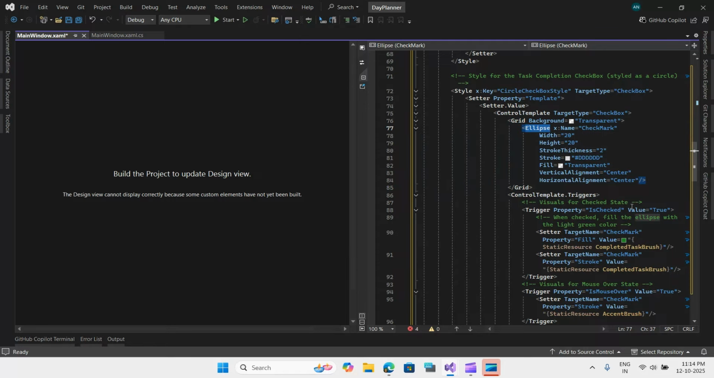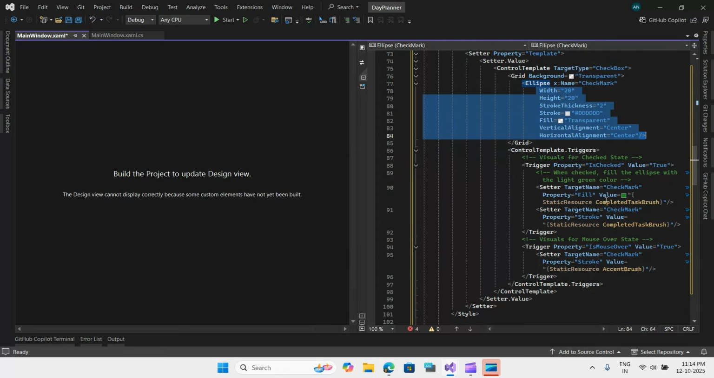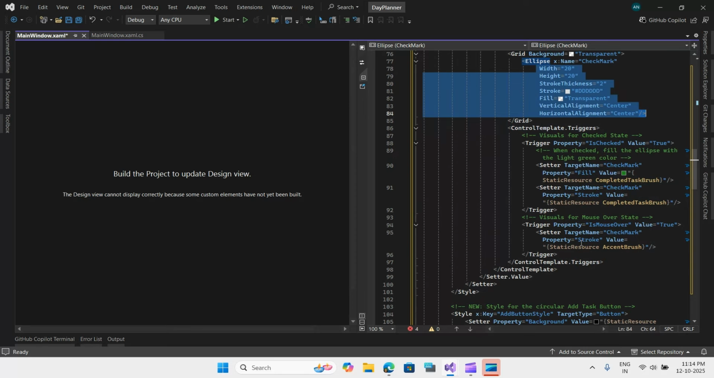We are using an ellipse, and here are some of the properties of this ellipse, and the trigger would be the IsChecked property. When the value is true, the fill will be green, and when the mouse over trigger is triggered, the target name is checkmark, and the property is stroke, and we are targeting the stroke property to strike the value next to the radio button or the checkbox. Also, we are applying the accent brush, and we are also applying some of the static resources like the task completed brush, which is basically this green color.